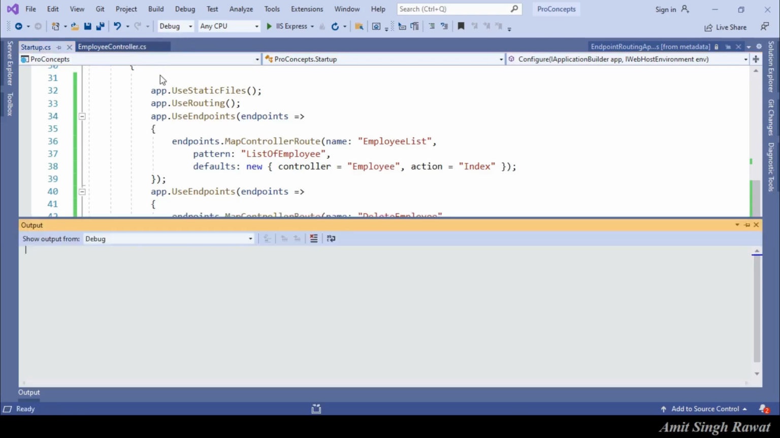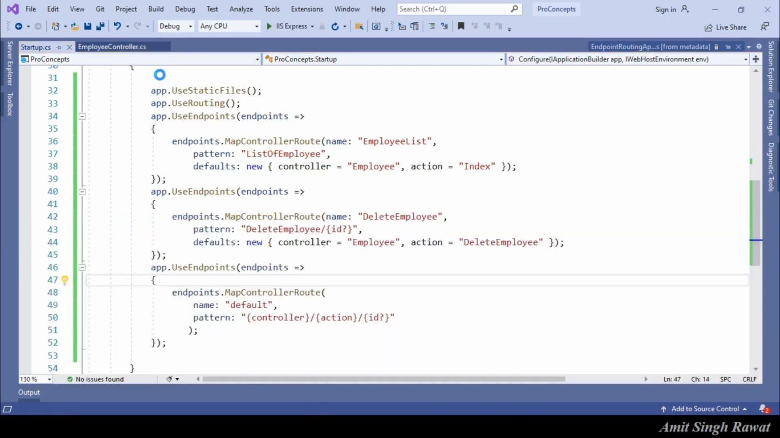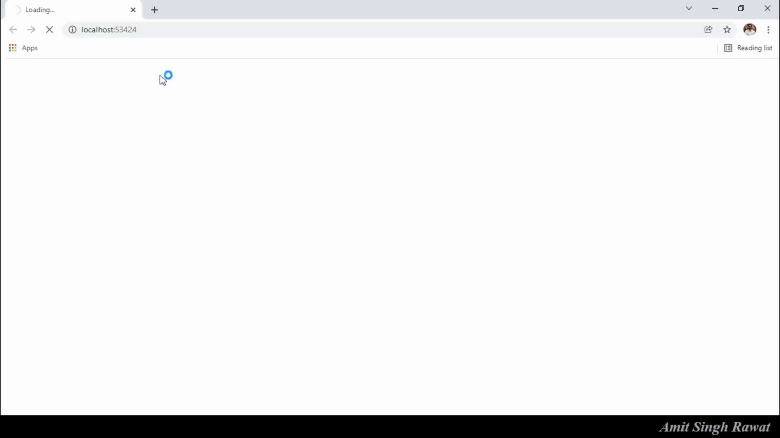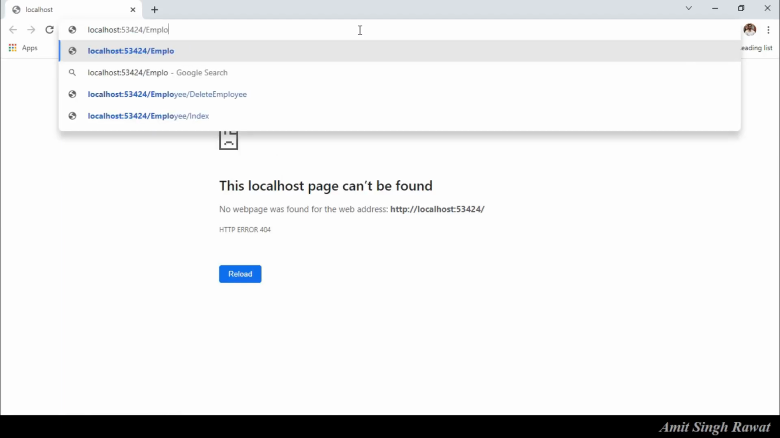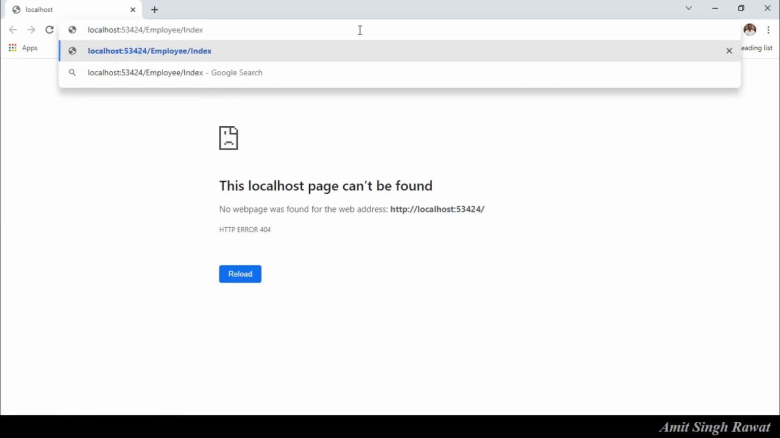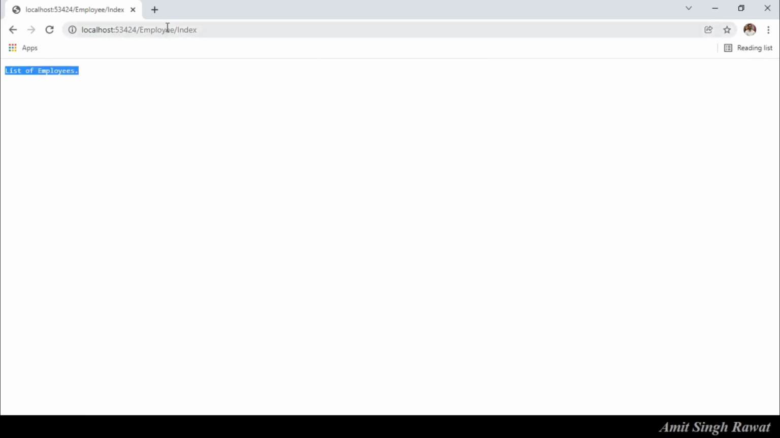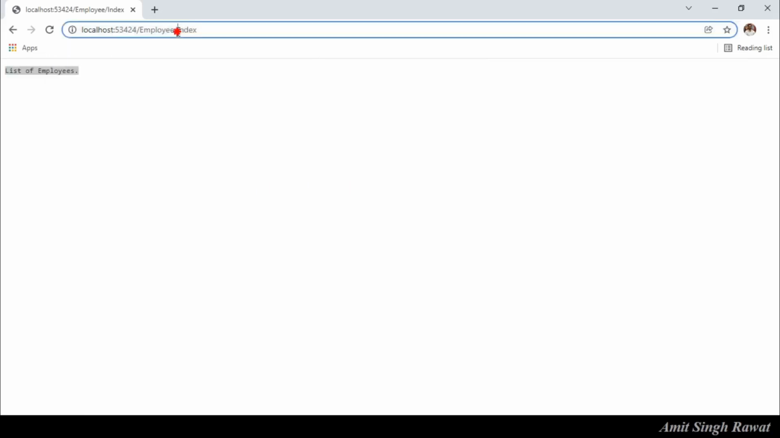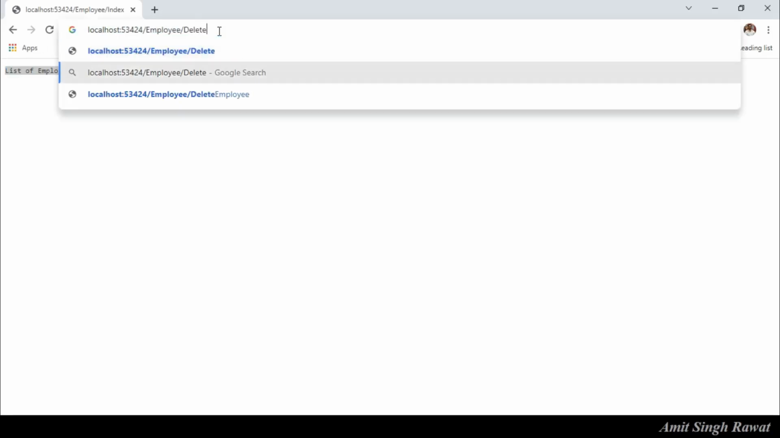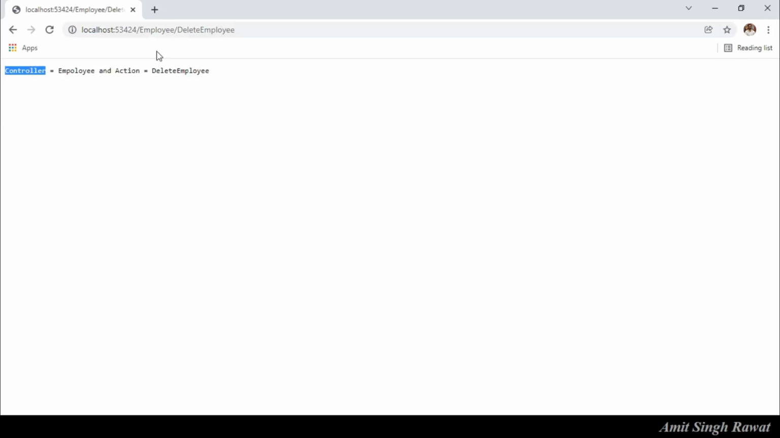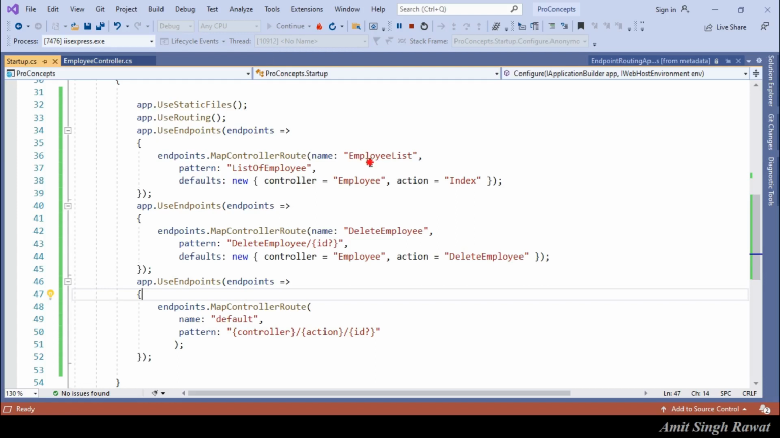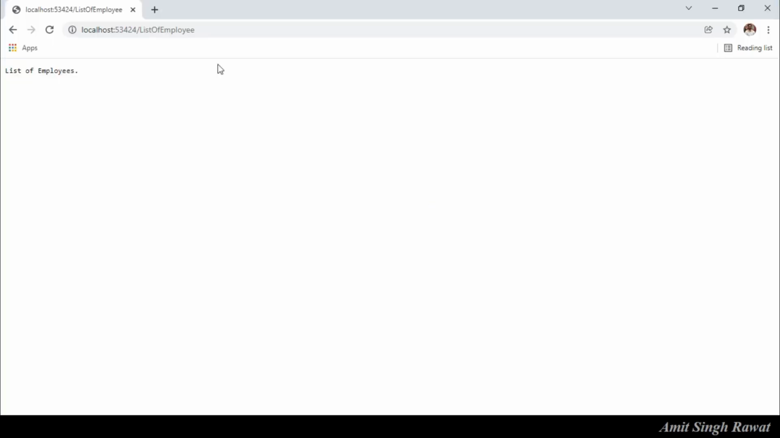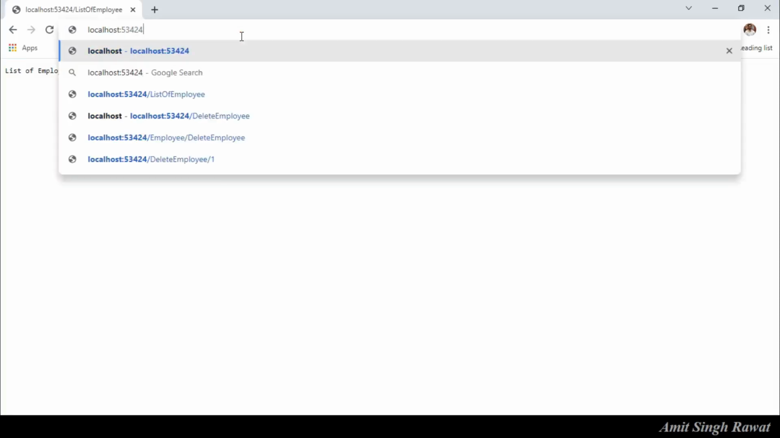Let's see that. Let's run the program. And let's change the URL to employee/index, which is our controller and action method. And you can see the output is as expected. Next, change it to employee/delete-employee. And again, correct routing. And if I route it to list-of-employees, then this URL also routes to the Index action method of the Employee controller. And if I route it to the root URL, then it displays the page not found error.